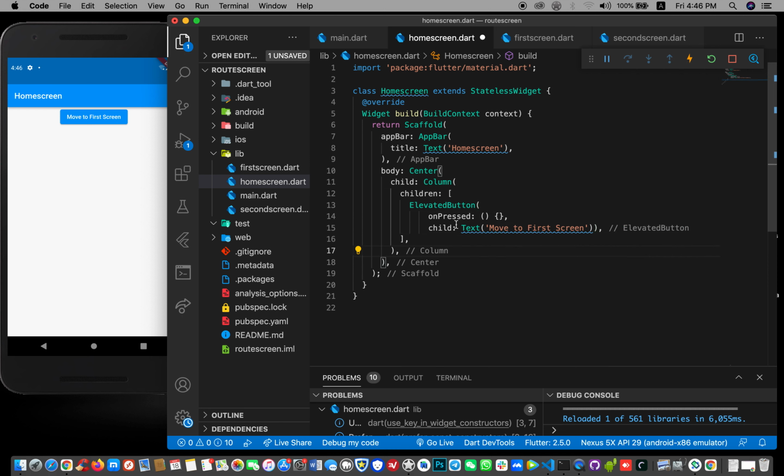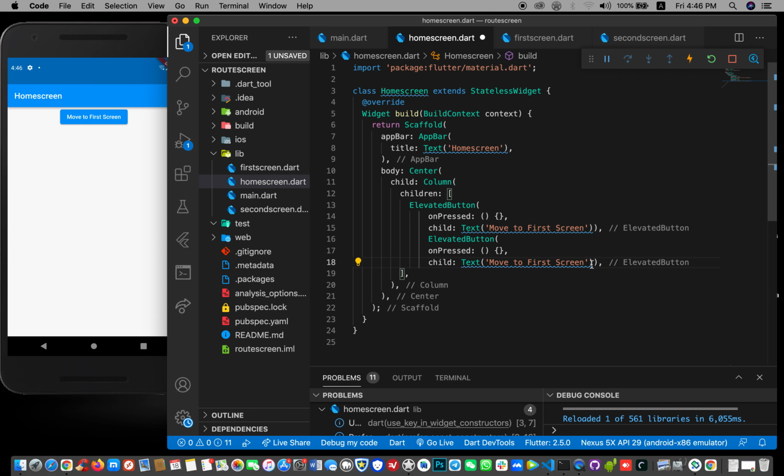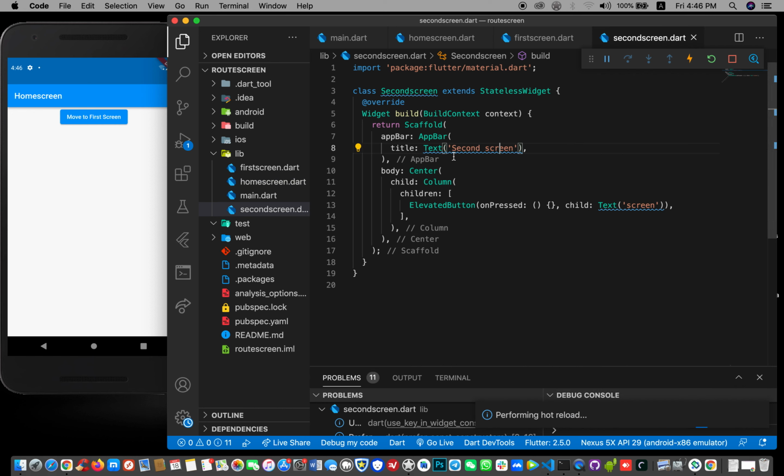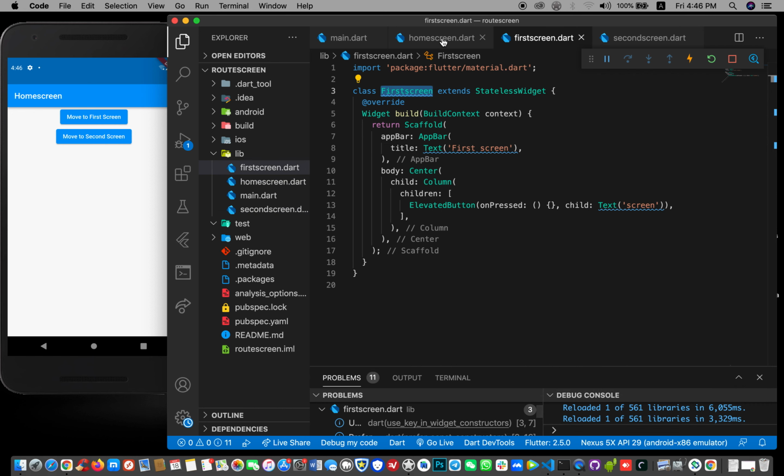But let me add a second button here where we can easily navigate to the other one as well. So let me copy this and then add it here. This will navigate to the second screen. The second screen, very easy. Okay, I save this. So we have the second here and then the first here.